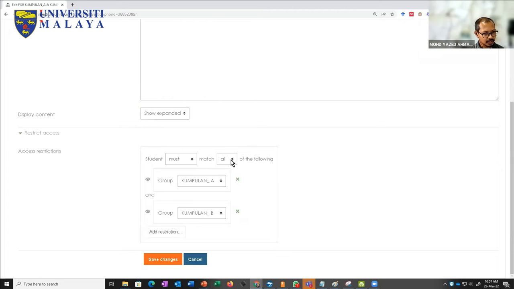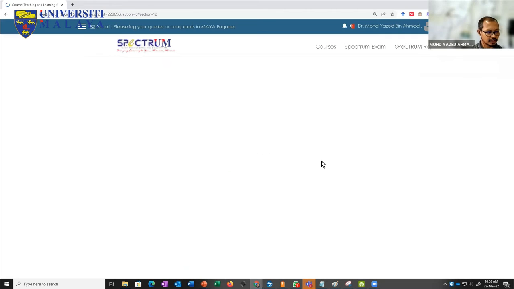Be careful on this. This is the end operator. That means you must be in group kumpulan A and kumpulan B. Only then you can get access. This needs to be changed to any. So either you are in group A or group B. Only then your student will get an access.